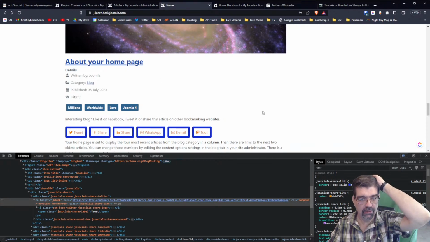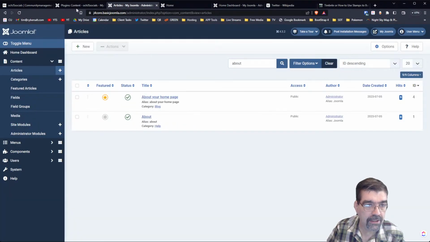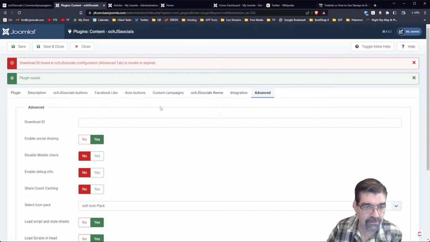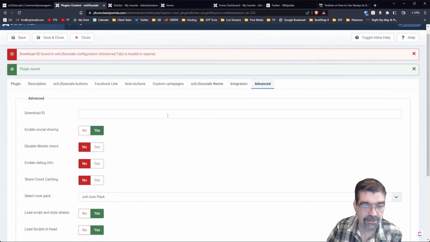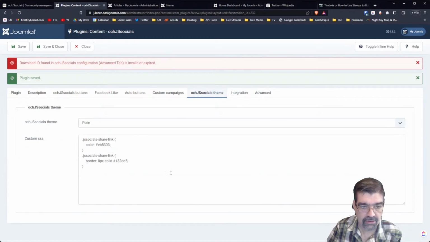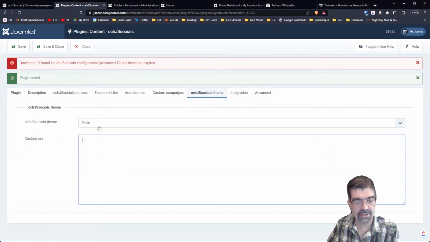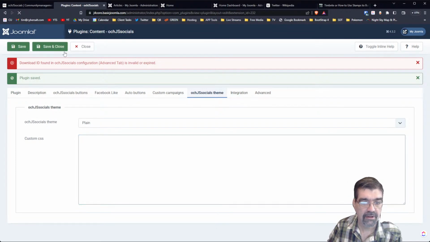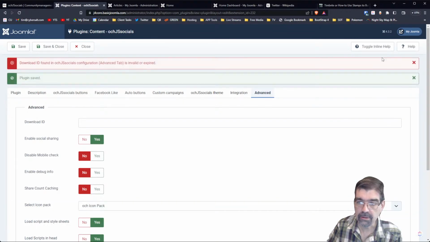All right, now I don't like this blue here. I feel bad that I'm not really showing this off very well. So let's go to theming, and just for now, we're just going to take that out. All right, save. Now we'll go back to advanced.